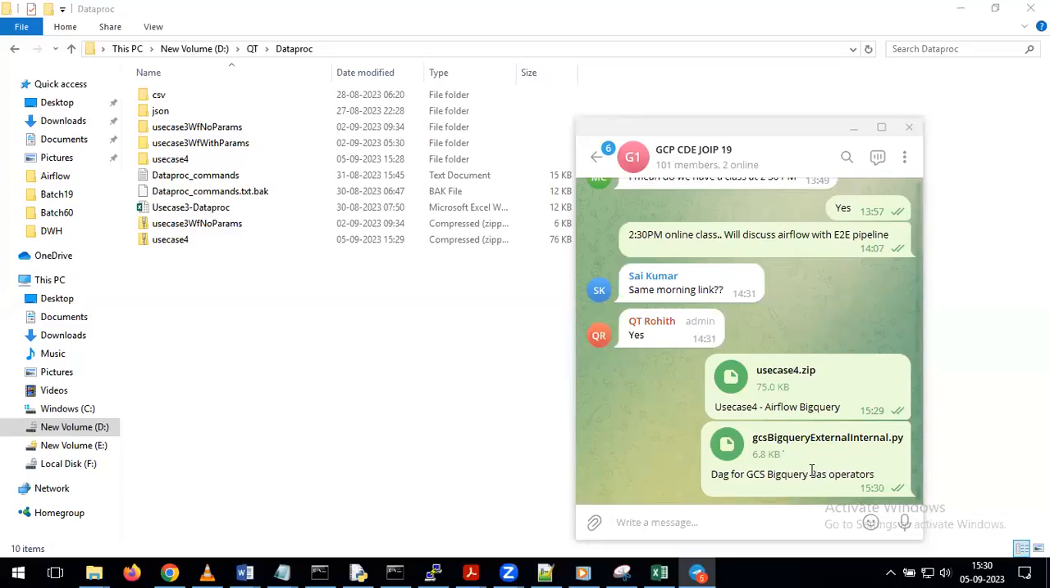Now tell me, where do we need to place the DAG I shared with you? Please open your Airflow Composer. In Composer, you can see the DAG folder path. Please go to that path and upload your DAG file. Once we upload the DAG file, we open the Airflow console, and there you get the DAG name automatically. With that, you can see how it is running on top of your Airflow console.